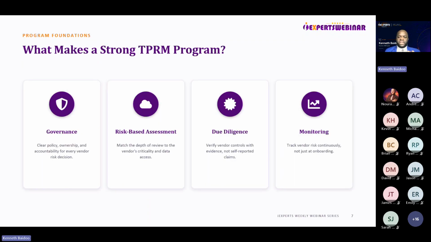So what does a strong program actually look like? Looking at the third-party risk management lifecycle, I'll drill it down to four things. The first on the list is governance, so there's clear ownership of these decisions. And we move on to the risk-based assessment, so you are not spending the same effort on every vendor. Then you move on to due diligence, meaning you are verifying claims with evidence, not just taking them at face value, and monitoring because risk doesn't stop the day a vendor gets approved.